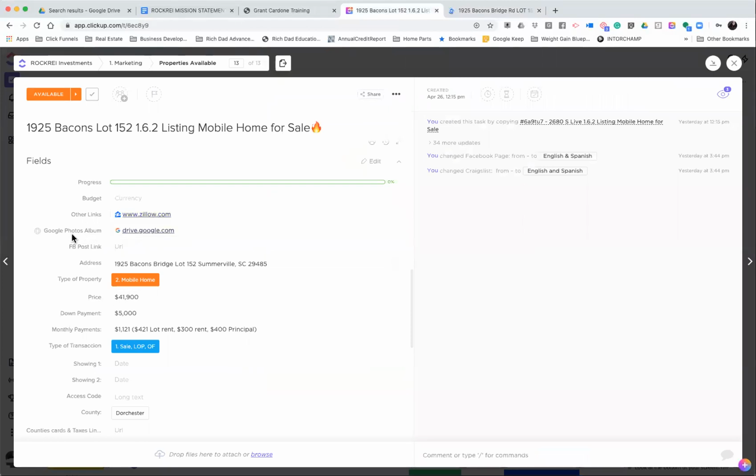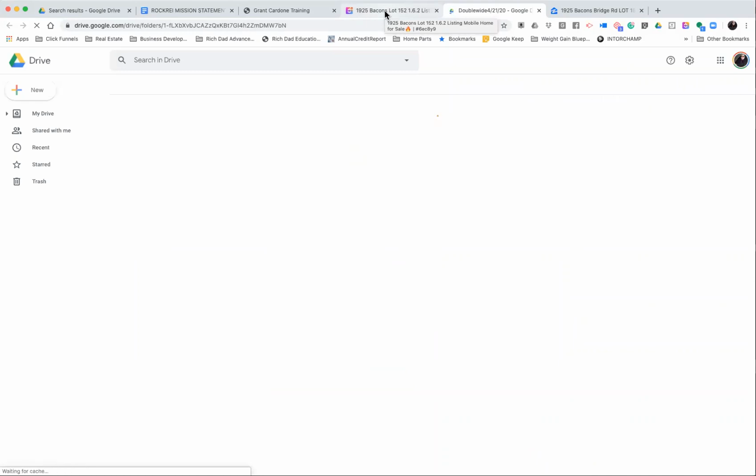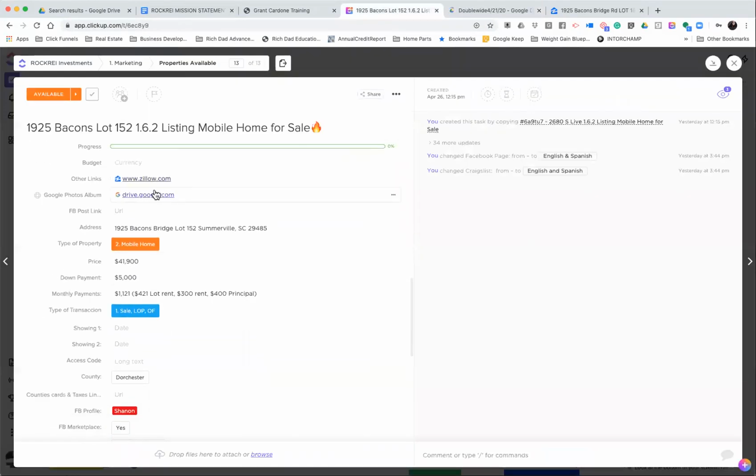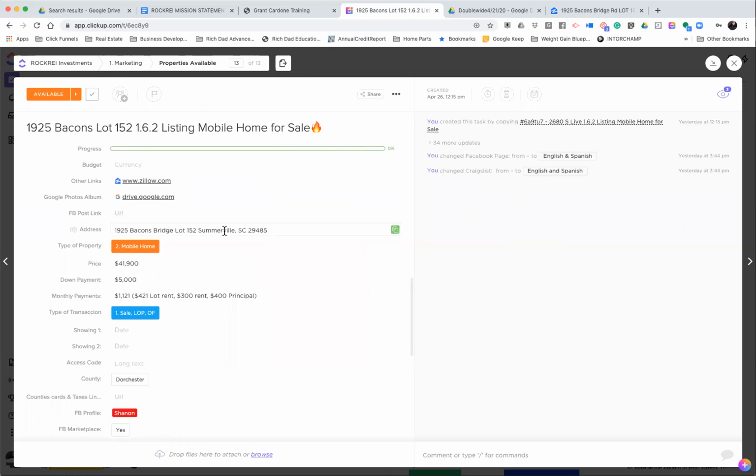We're gonna have the Google photo albums. If you click right there, it's gonna open the photos right there in case you need more photos, but the photos should be posted on the ad. The Facebook post link, we're gonna have it right here. If you need the complete address, always in the top, in the title, you're gonna find only the number and name of the address. But here in the custom field, you're gonna have the complete address with the city, state, and zip code.